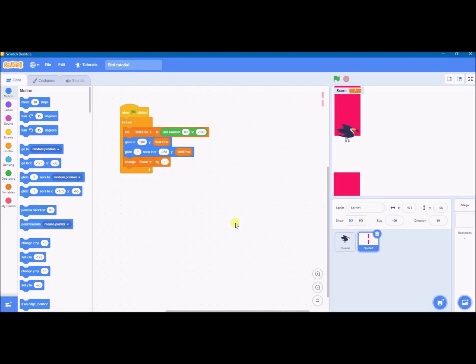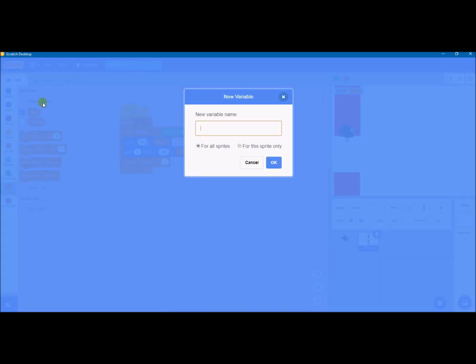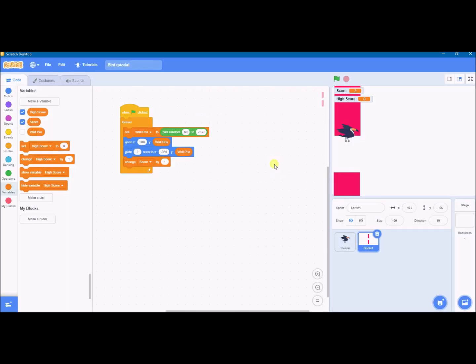First up, I'm going to look at a high scoring mechanism. So to do that, we're going to need a new variable. This will be our third, and we'll click on make a variable and call it high score. Now, what we're going to have to do is constantly compare the current score to the high score, and if that current score goes above the high score, we'll change the high score so that it is what the score is.